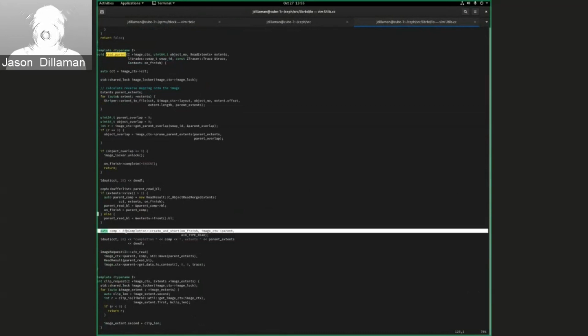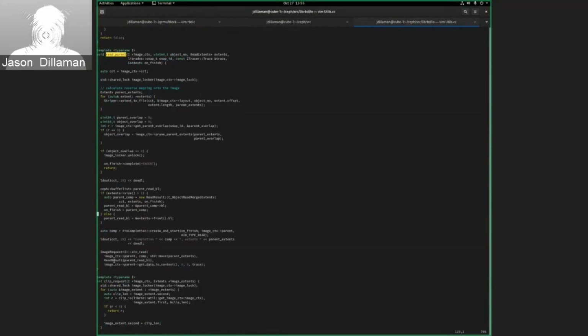We start a brand new AIO completion for tracking a read, and we kick off a new read request. But instead of issuing the read to ourselves, if this image context represents us, this image context parent is actually another image context that holds all the state about the parent. So it just issues the read directly to the parent image.